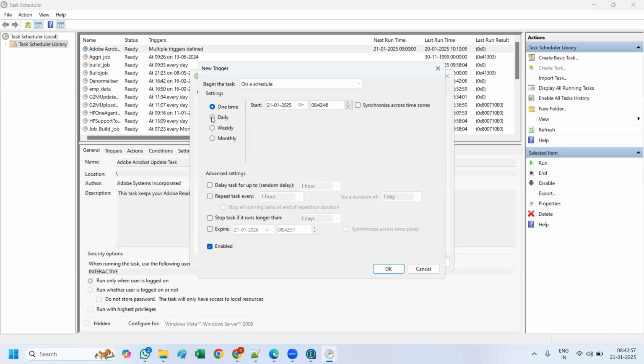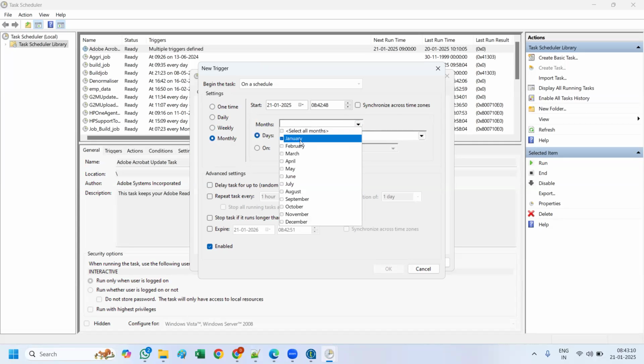You want to run this job daily? Okay, select the daily basis. You want to run this job only weekly once? Okay, select on which day you want to run. And you want to run it monthly, and on which day of the month you want to run. Select that. This is the January month.